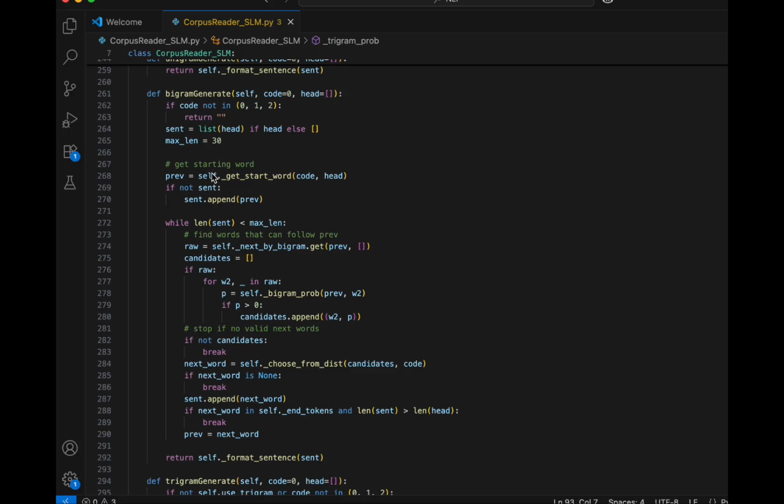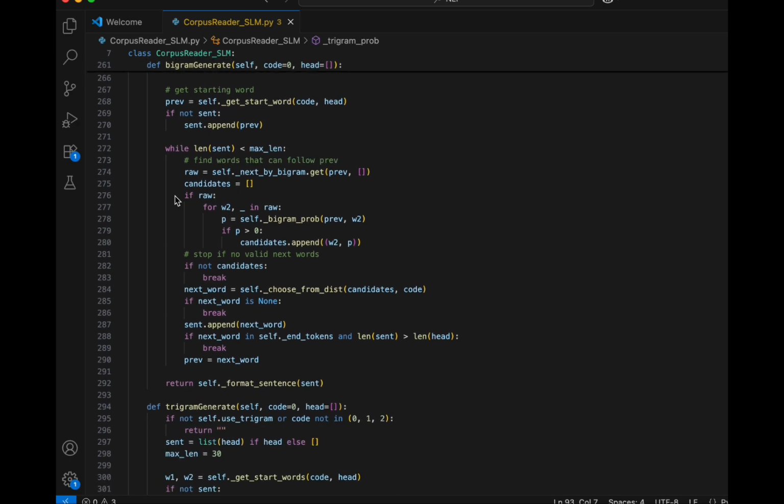So then the first word comes from get start words. If it isn't provided a head, then it picks a random sentence starter from the corpus, or it falls back to the unigram probabilities to pick one. And this ensures every sentence has something to start with. And then here is the main loop over here.